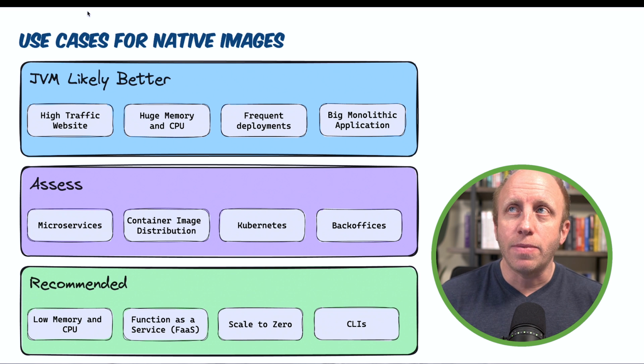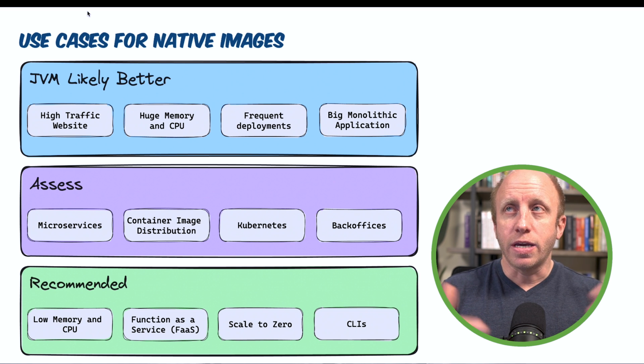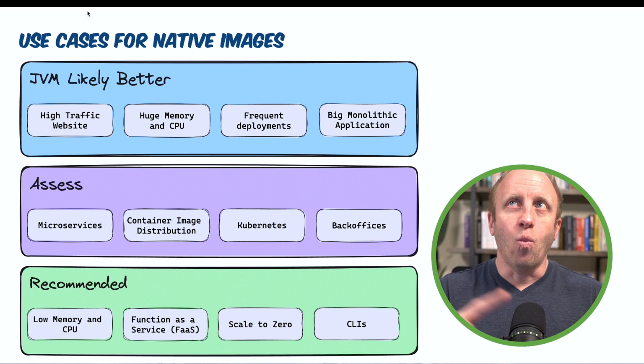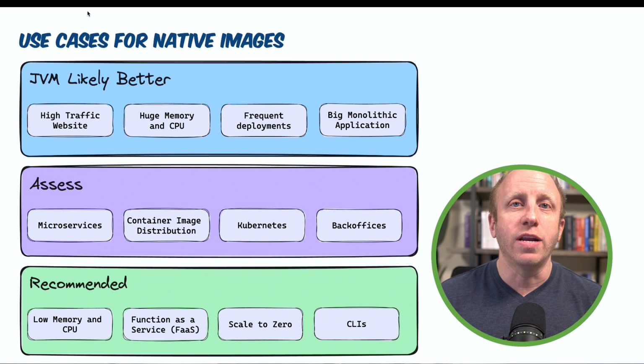Again, I talked about it at the beginning of this video. We're giving you options for all the different types of workloads that you're trying to take to production. So that is my what, why use cases for native images.